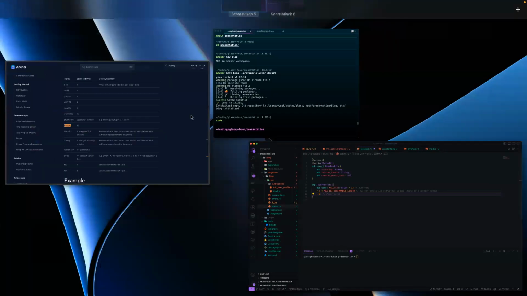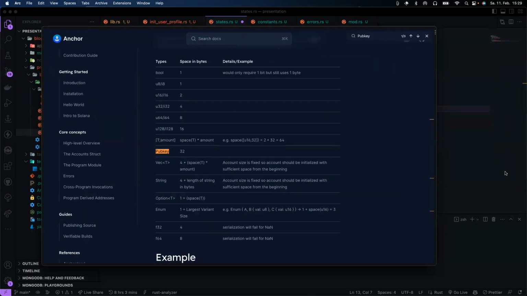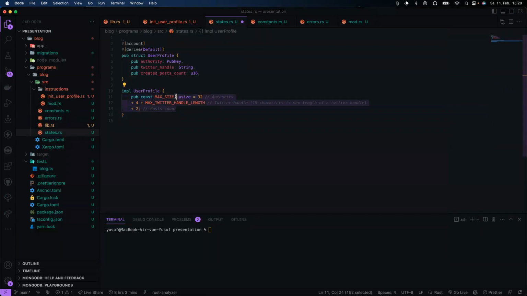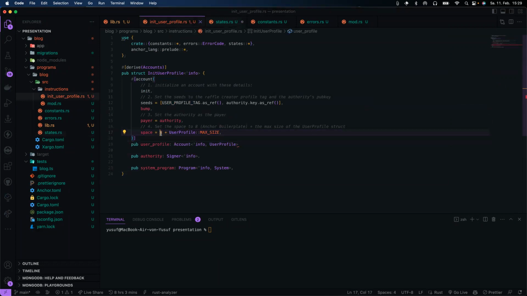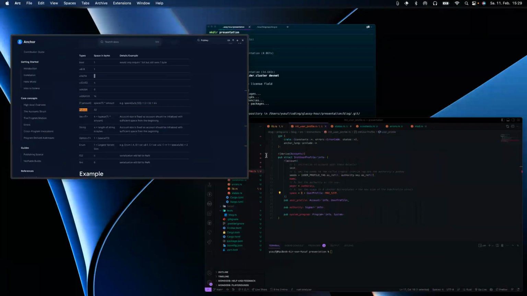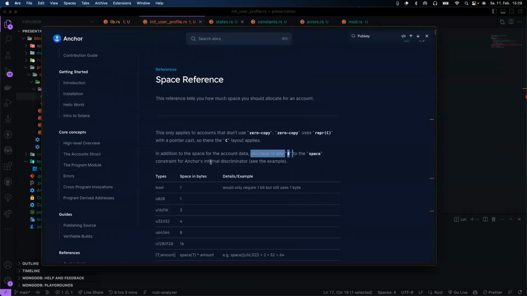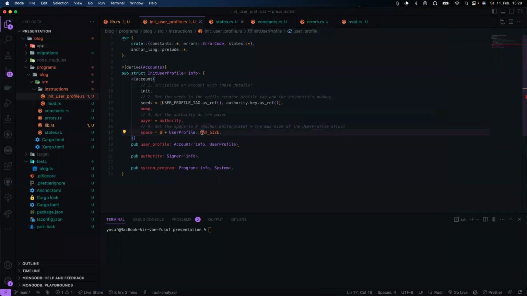And here, this one is clear again. This one takes 2 bytes. So there's the max size variable. Now, Anchor itself says in the documentation that you have to add 8 to the space constraint for Anchor's internal discriminator, which means that you have to add 8 on top of the max size of the user profile, which is also boilerplate. All right, so that's for the user profile. We initialize it with the following seeds: the user profile and the public key of the authority. And the authority pays for the space, and the space is 8 plus the max size of user profile.